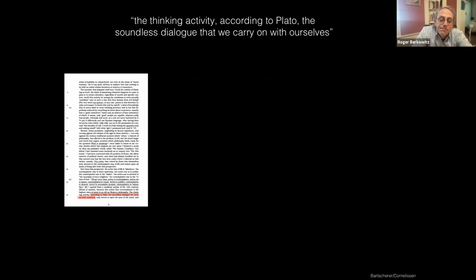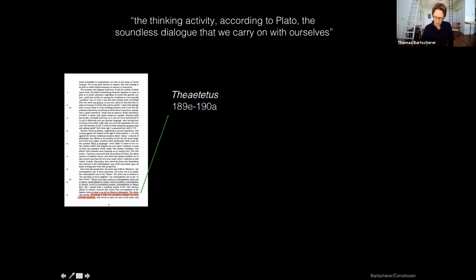Okay. So what you're looking at here is a page from the constituted text, and I'll be speaking briefly about this passage, the thinking activity according to Plato, the soundless dialogue that we carry on with ourselves. So we determined that Arendt's reference here is to the Theaetetus and the Sophist. These are the passages in Plato where this idea comes up.